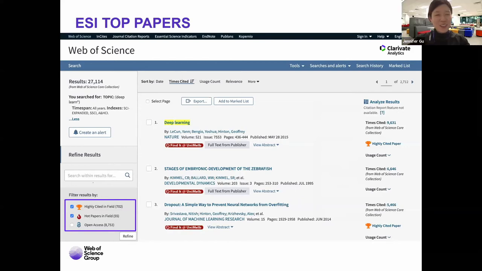Hi, hello team. Sorry to interrupt you again. I want to clarify that those icons, the hot paper and the highly cited paper, those are built-in features with an ESI subscription, right? Yeah. But we don't have ESI. Just want to give you this heads up. Yeah. Okay. So actually we cannot see the hot paper and highly cited paper icons from our Web of Science interface.